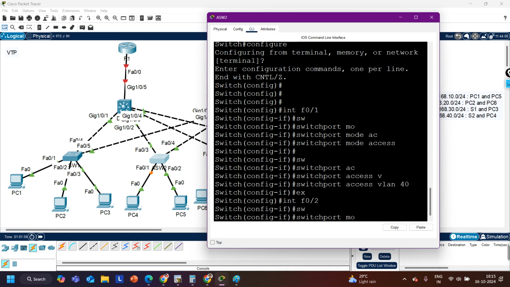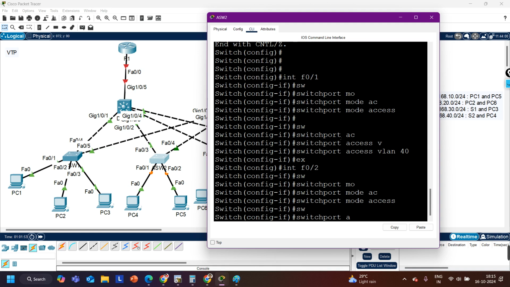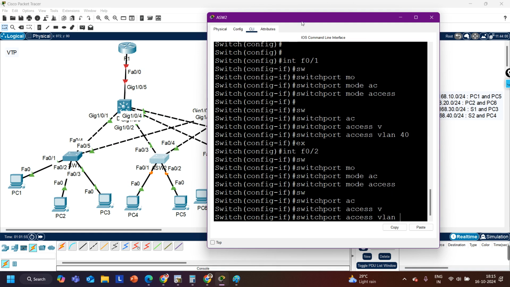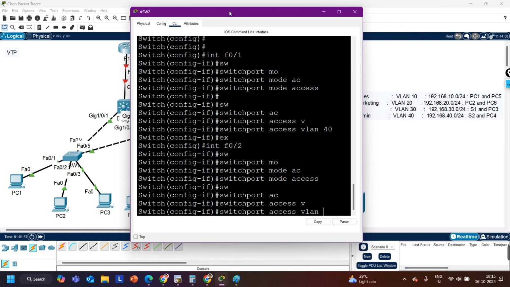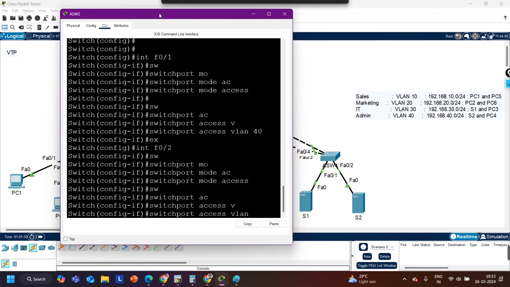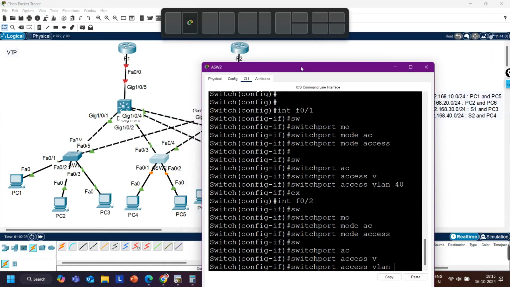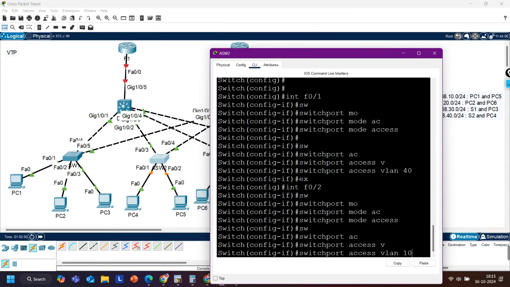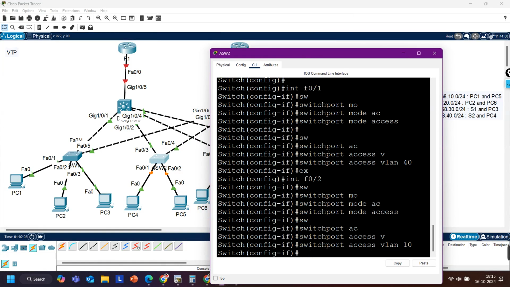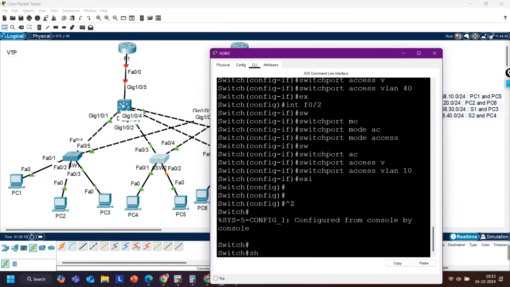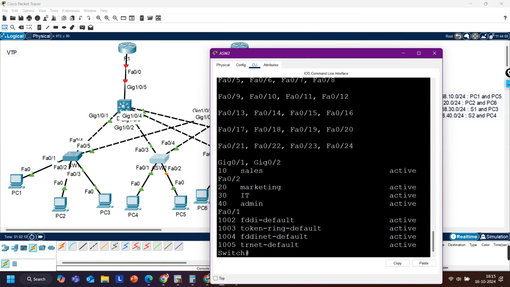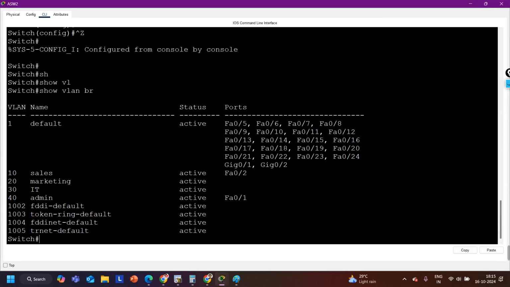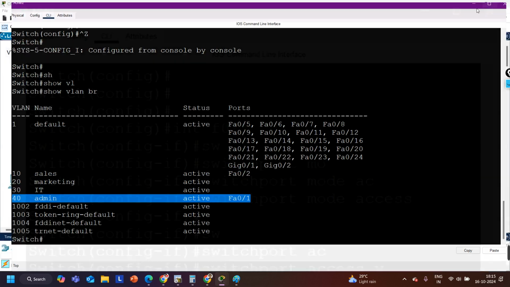Then interface F0/2. Here I am saying switchport mode access again, and then switchport access VLAN. Which VLAN? PC5 is in which VLAN? PC5 is in VLAN 10. So let me say VLAN 10 here. Done. So show VLAN brief. Here you can see I have 0/2 in VLAN 10 and 0/1 in admin VLAN, correct?